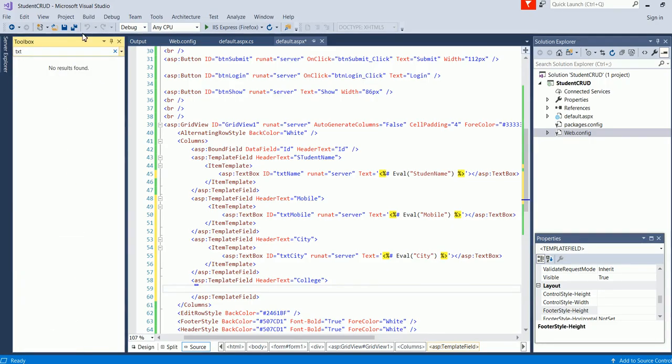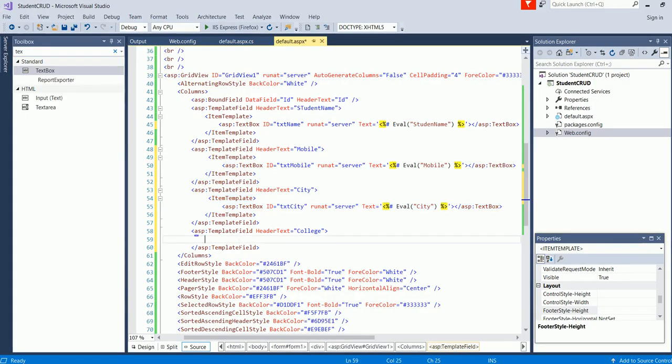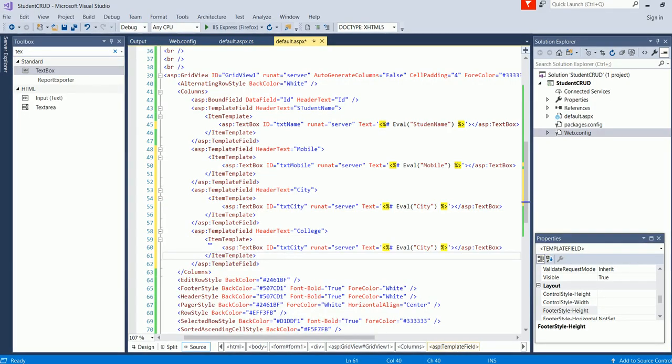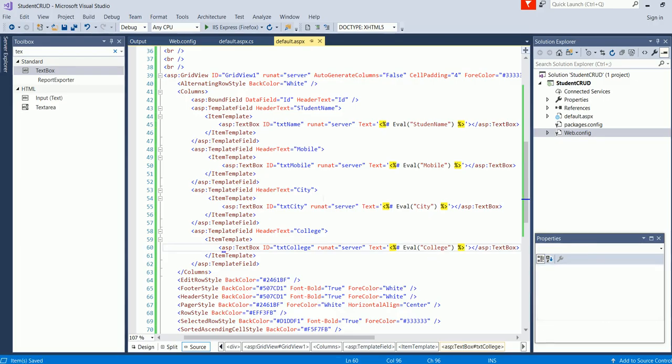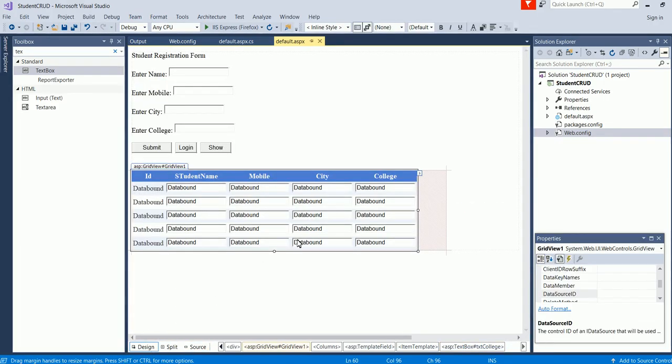So again, for the text box we need this, so copy these 3 lines of code and paste inside the template field of college, and just edit it. Remove the text box and add the new text box here, and rename the id as txt college, followed by the text property here. Text, and here college. Okay, done.